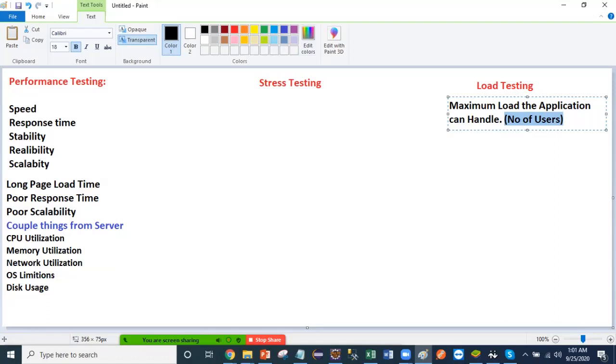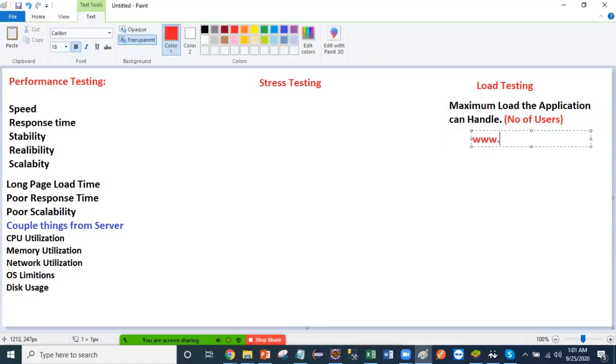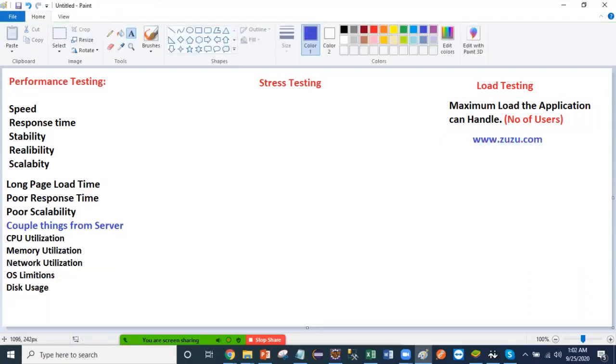Now how we can do these things, let me just show you one practical example, right? We will take one application. Let's suppose we have www.zuzu.com, right? This is our application. Now we want to do the load testing, so how we can start? Why we mainly do the load testing and stress testing is because we need to make sure our application or our website works as expected in the festival time mainly, guys.